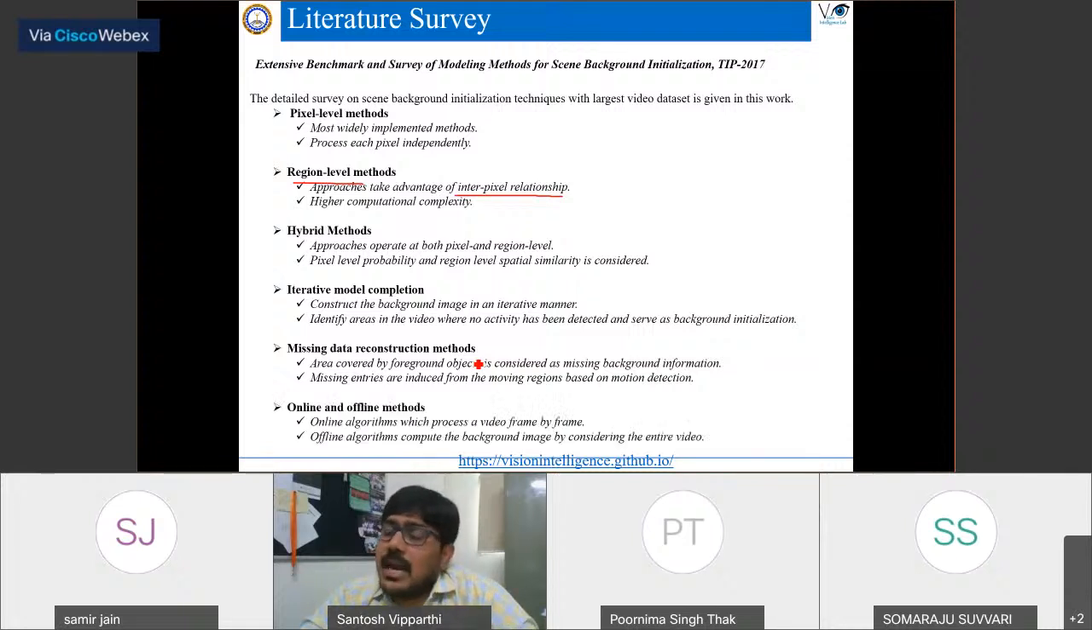Now there are some other approaches based on the real time perspective: offline mode and online methods. That means some of the methods are very lightweight and can be used for the real time perspective. Some of the methods are very good in accuracy but not for real time, so they can be used for post processing. Once the data is generated, then you can analyze.